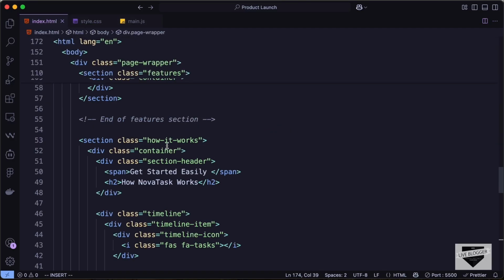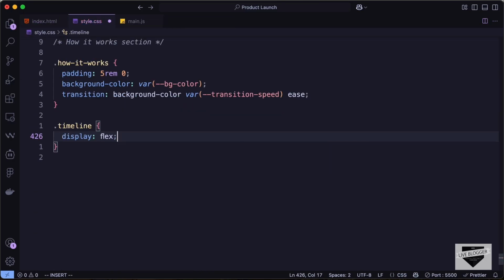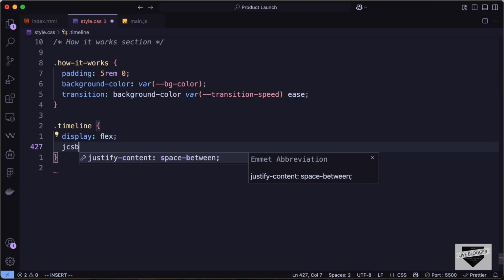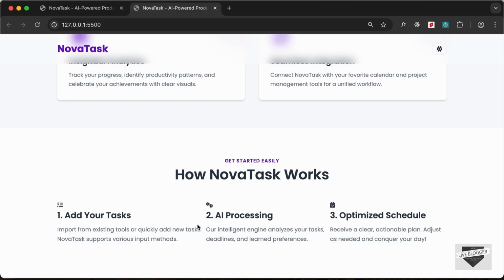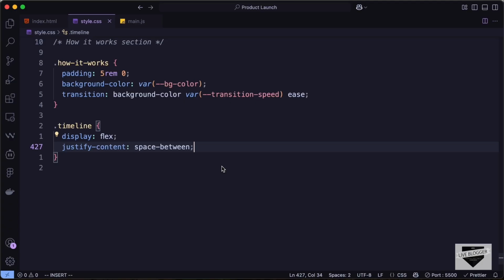So here we can see we have this division with the class of timeline. So let's type timeline, and let's set the display to flex so that the items are one next to the other. Let's type justify content space between so that they are spaced in a way that they have the full width. And we'll also add a gap. So let's type gap of 2 rems.